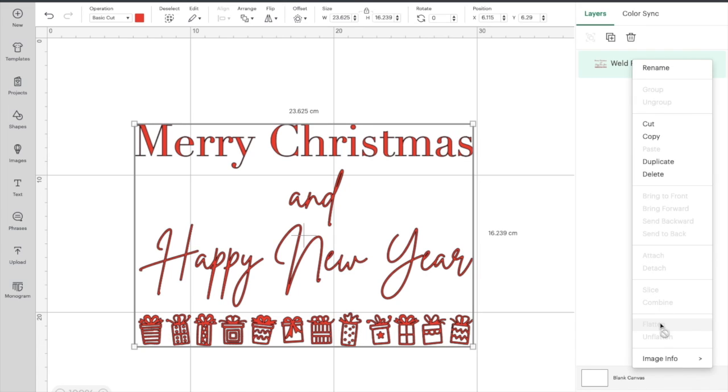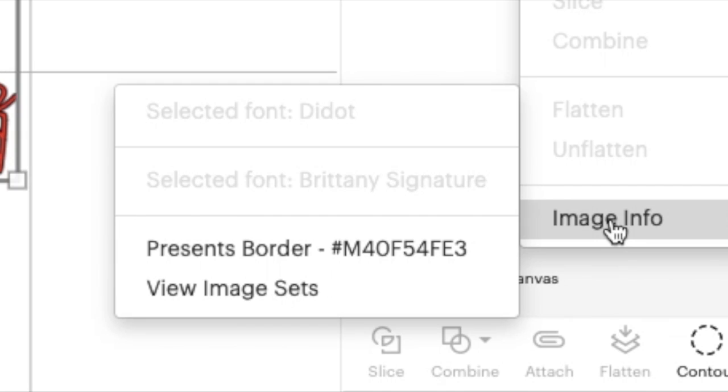If I come down the bottom here to where it says image info, it's going to tell me everything about my project that I need to know. It shows me that I have two fonts. I have Didot and I have Brittany Signature. And then it shows me the image code for the presence at the bottom that I've also used.